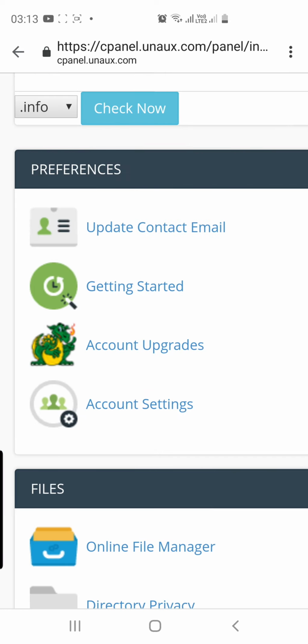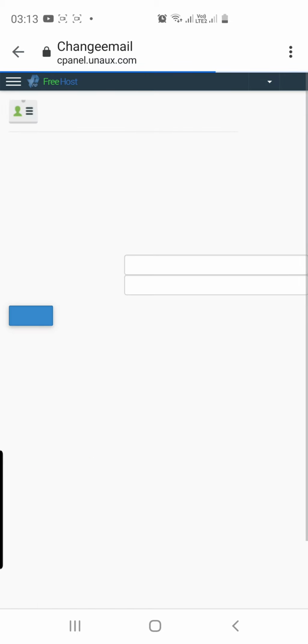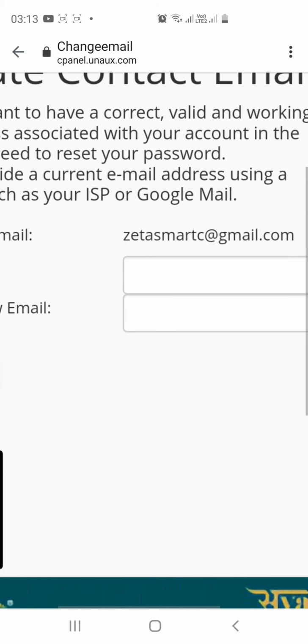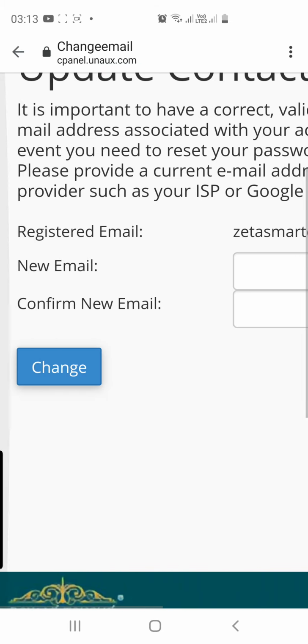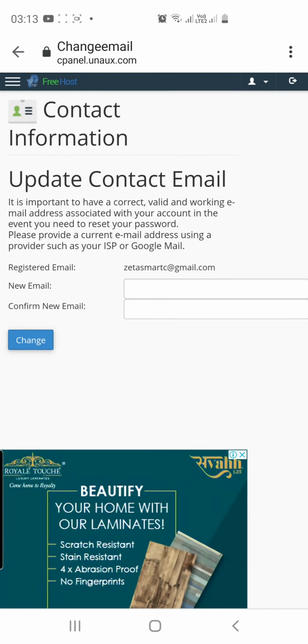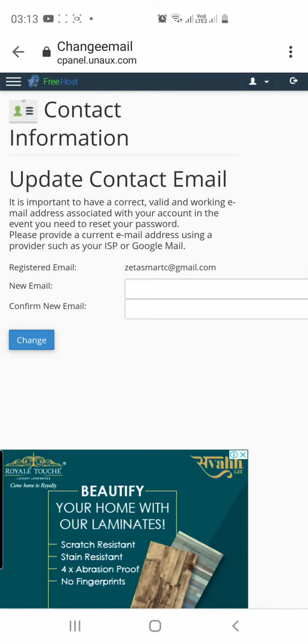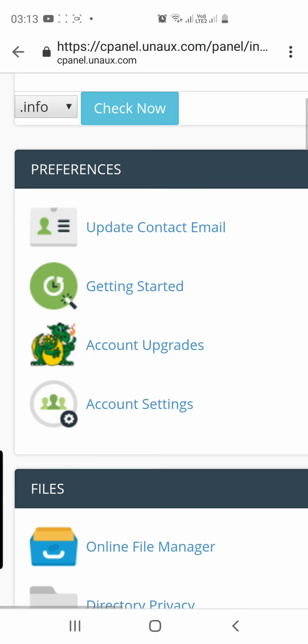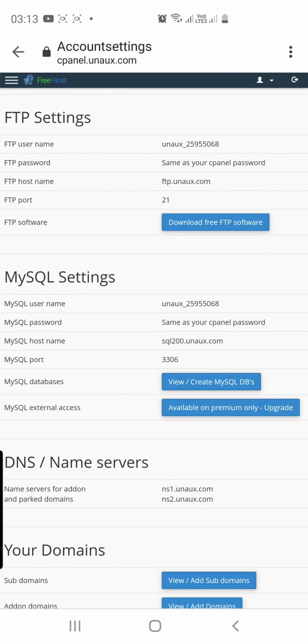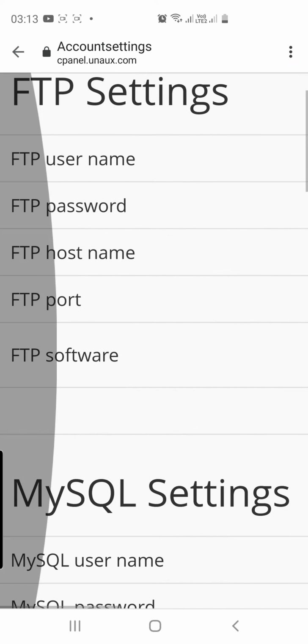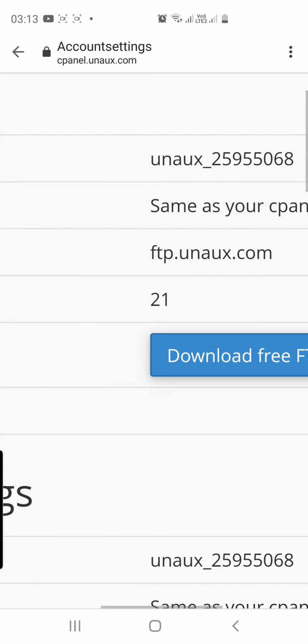So if you want to update your contact email or any other details, account settings, you can always do that. I'll just show you. If you remember, we had the email here, zerasmartc@gmail.com, but if you ever have to change the email address, you can do that. This is also very important information. And let's say account settings. So what are the details you have about your account? All those details are available here. If you want to note them down, that is fine.